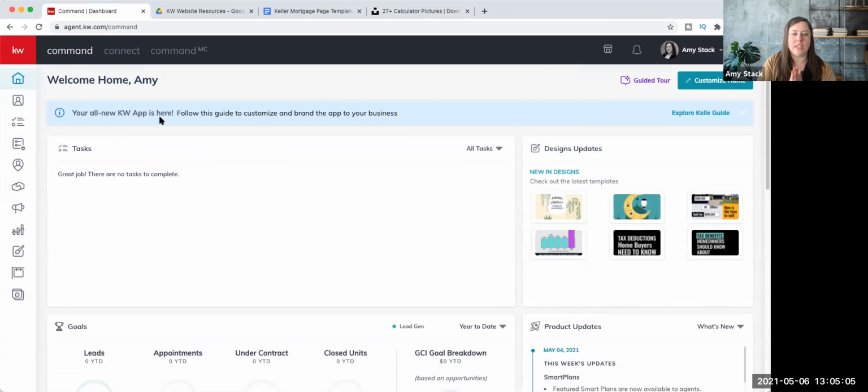We did recently get an update to Command where you will be able to edit your websites. It is no longer through designs. If you were doing that, it is now all through the consumer tab. So we will go over that today as well.